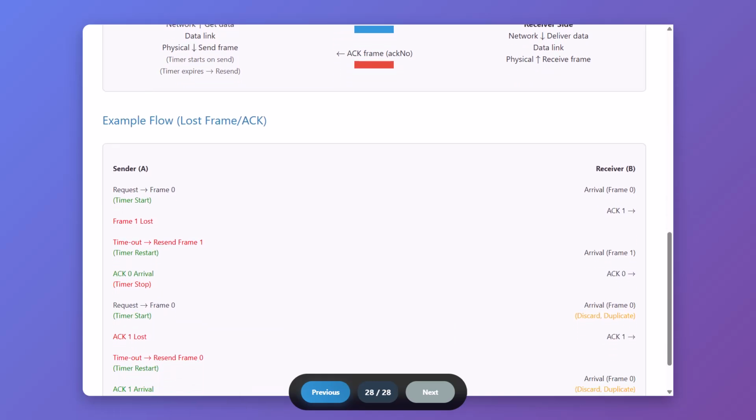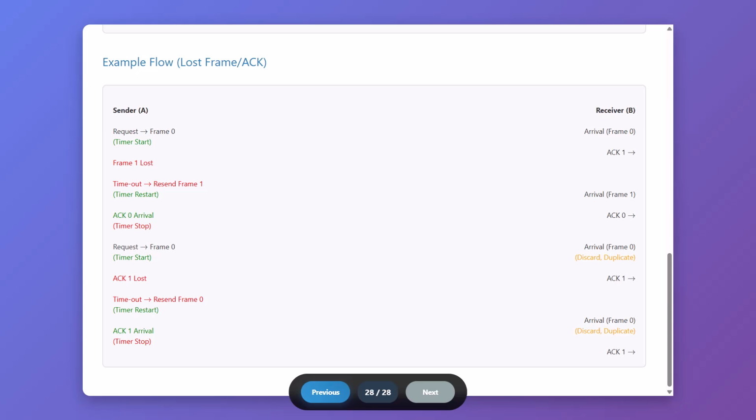You can see an example flow of lost frame or acknowledgement. The sender starts transmitting the frame 0, which is acknowledged, and then frame 1 is lost. Then it times out because the frame is lost, the receiver cannot acknowledge it. So the timer will expire and will retransmit frame 1. Now frame 1 is successfully delivered and will receive an acknowledgement. Then it transmits the frame 0 again.